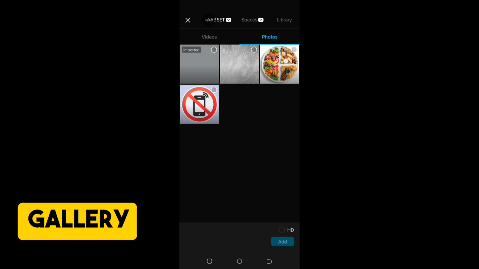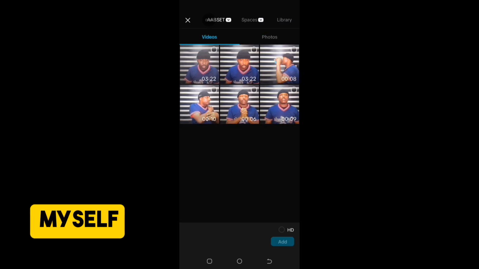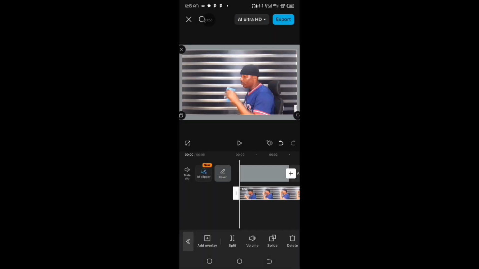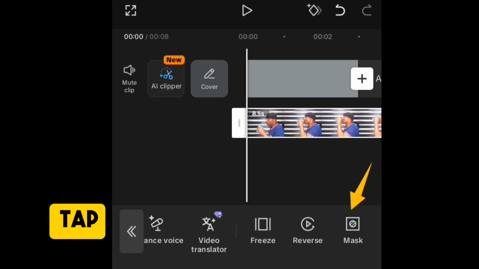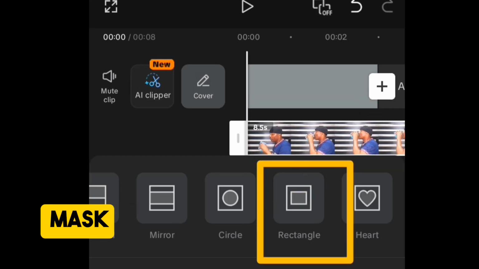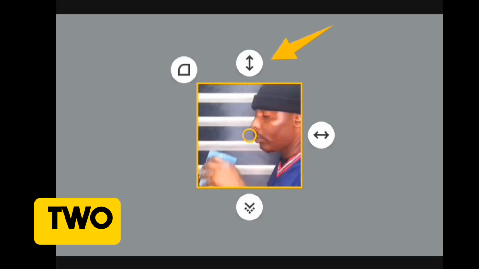This takes me to my gallery, and I'll select the video which I'm going to use, which is the video of myself drinking a glass of water. I'll select and click add. Next, I'll scroll down my menu bar, tap on mask, and I'll select the rectangle mask. So I will adjust this mask using these two handles.